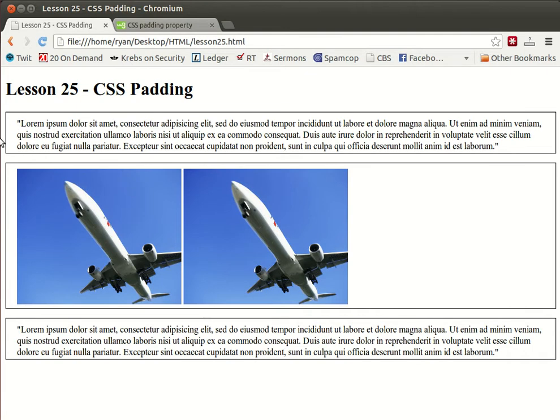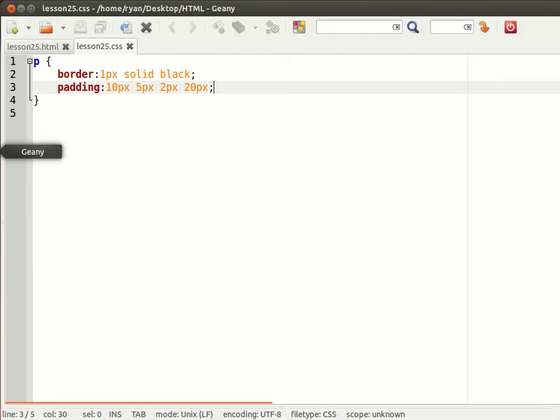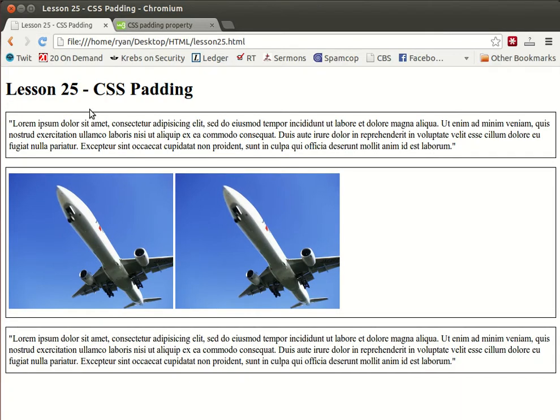Okay, so you can see there's 20 on the left is the bigger number. There was 2 on the bottom, 10 on top, 5 on the right. If you put only 2 numbers, the first number will be for the top and the bottom, and the second number will be for the left and the right. So now we have 10 on top and bottom and 5 on the left and the right.